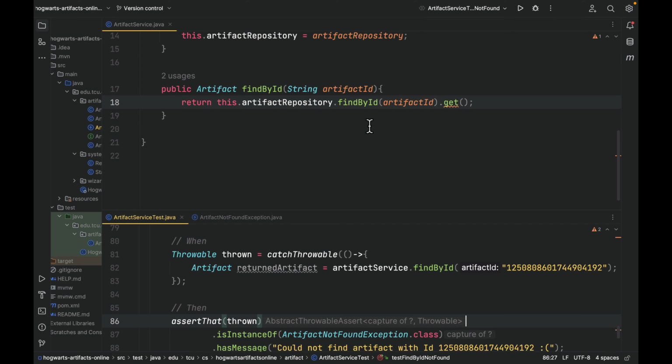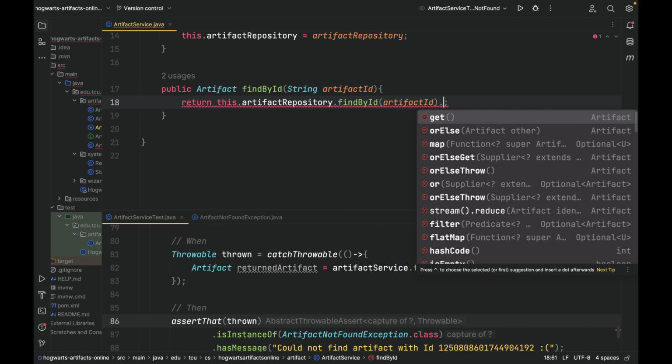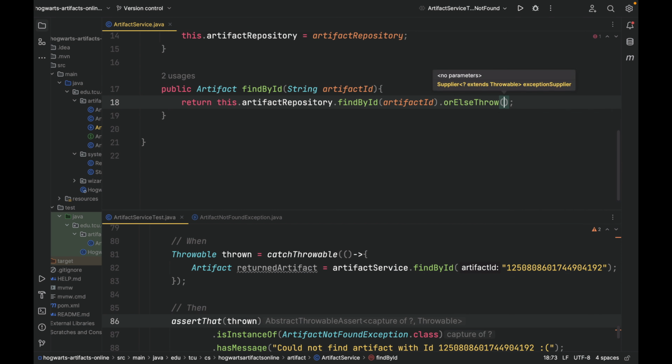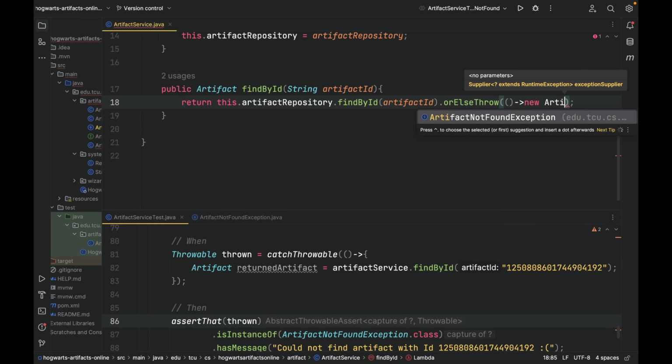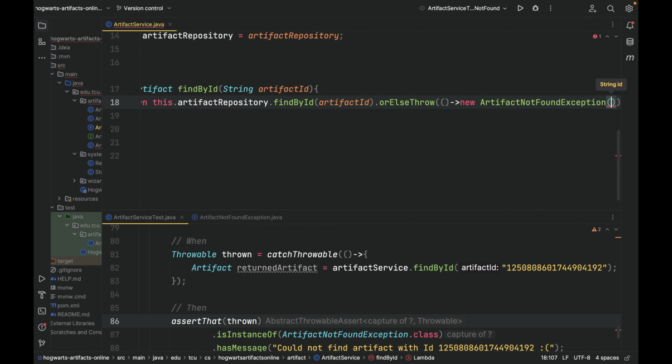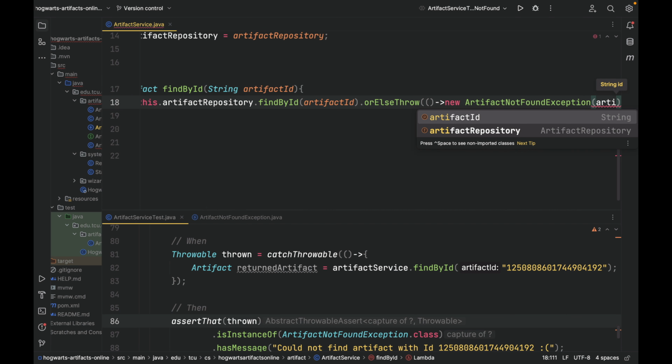What should we do? It's pretty simple. Let's get rid of this get, because this one doesn't consider the exceptions. This artifactRepository.findById returns an optional. An optional has a method called dot orElseThrow. It's expecting a lambda expression. So here is the lambda expression. New ArtifactNotFoundException. This is the class we just created. And if you remember, the constructor is expecting a string, the ID of the artifact. So let's pass the artifact ID to it.